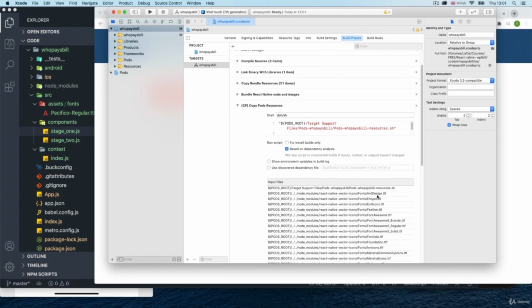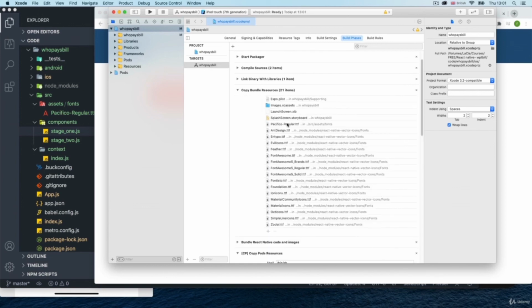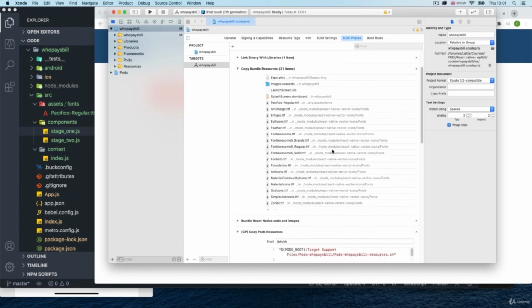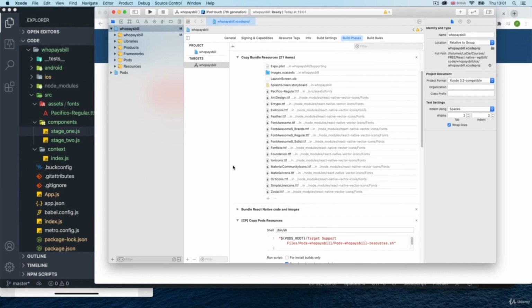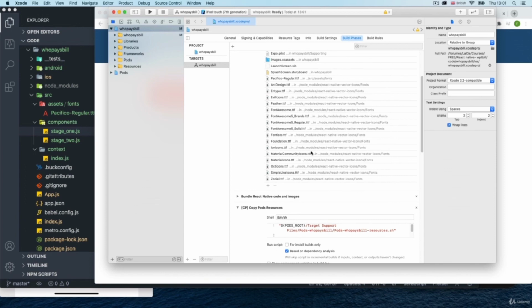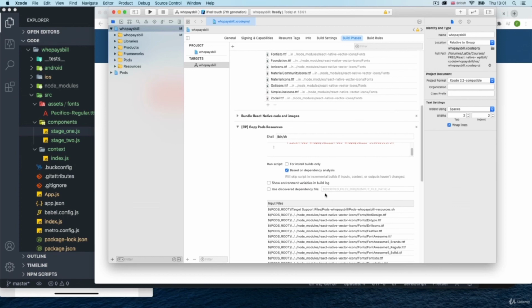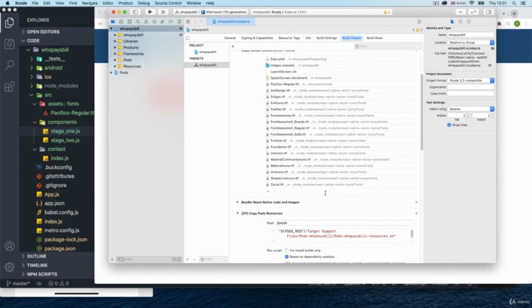Now, when we did npx React Native link, it went to right here, and it did that job again. Notice that it's adding the icons again. So this is the problem. If you run the application, the build is going to complain, saying, dude, you have duplicates in your project. You're trying to use Font Awesome, and you're already using Font Awesome. That's the problem.